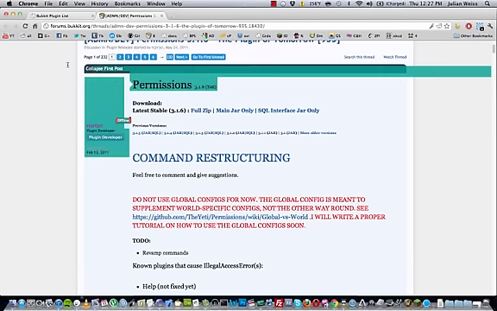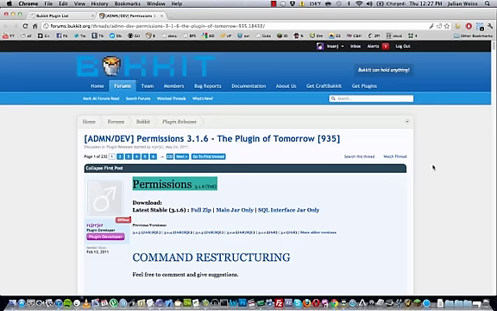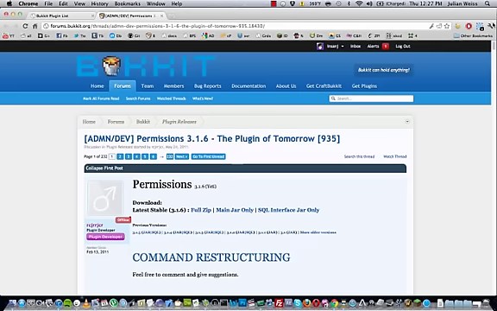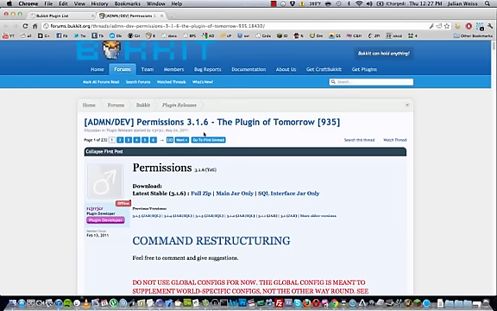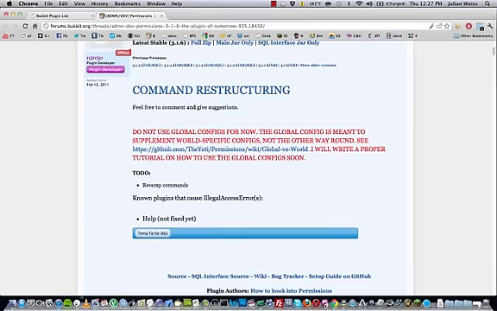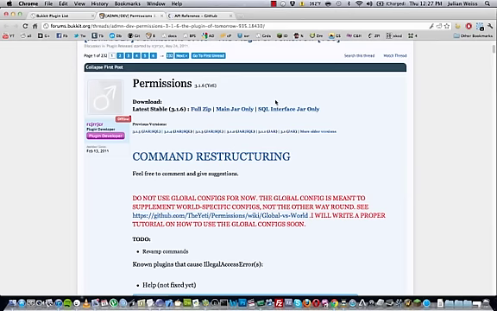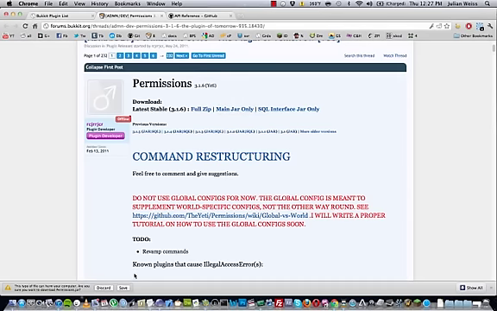Anyway, so here's the plugin that I'm going to be implementing. It's the normal Permissions plugin, the plugin of tomorrow, the famous one that has 232 pages of comments. You'll know if you're at the right one, I guess. So here it is. Now, right here it says plugin authors, how to hook into permissions. I'm going to open that in a new tab. So it's loading up right there. And I'm going to download the main jar only. I'm going to click that, and I'm going to hit save, and it saves it.